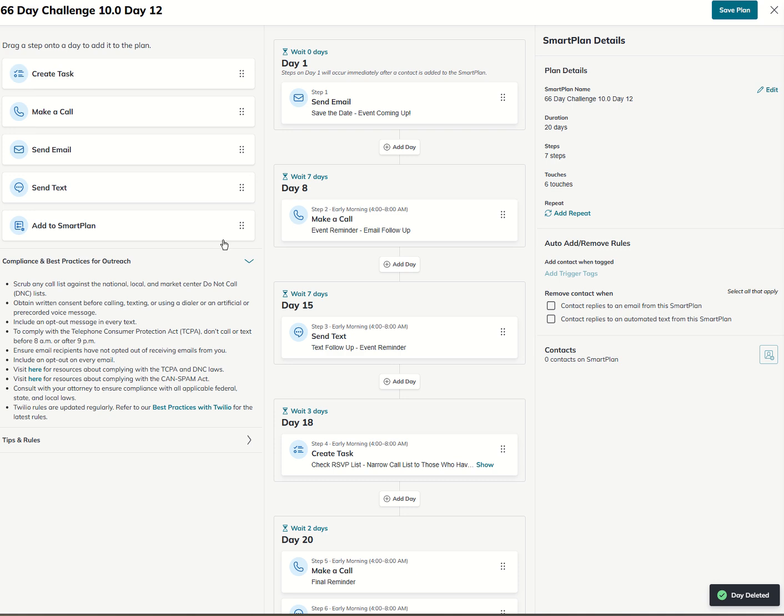So this is the basics of SmartPlan tasks, texts, emails, and call steps being added to a really simple SmartPlan, in this case, just an event follow-up or an event invitation SmartPlan. Hopefully this helps kind of get the juices flowing when it comes to creating your own smart plans. Before you go too wild, hold on, because I do have an introduction to our smart plan library where you can find hundreds of smart plans that KW and other agents have created for you.